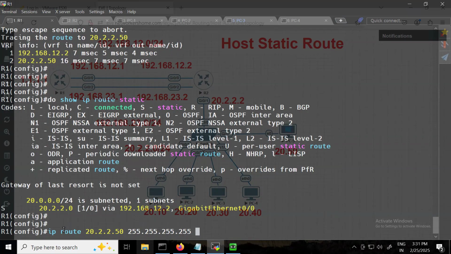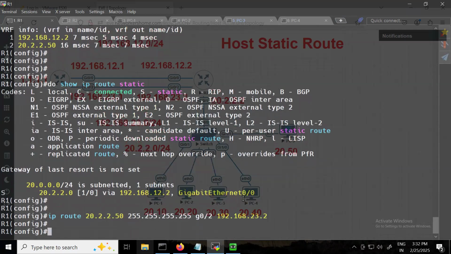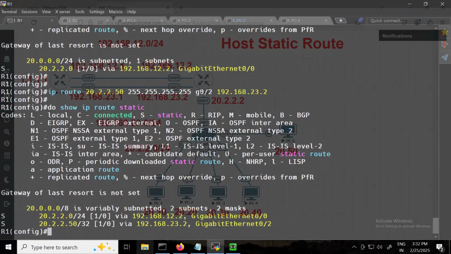Exit interface. So I can see exit interface here, Gig 0/2. And next hop address is 23.2, right? Let's take a look. Do show IP route static. Now I can see I have another static route, which is /32, right? Okay.